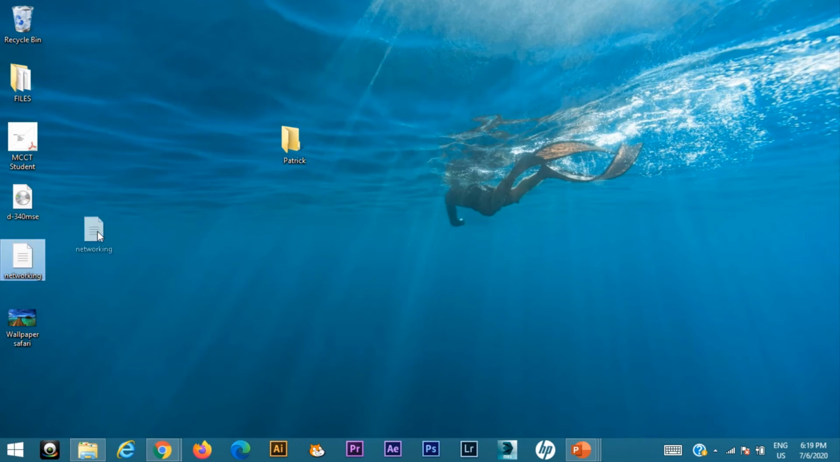You can see it. It's moving. I'm moving my mouse. I'm still clicking and holding the file. Click, hold and move once you get to the folder. When you get to the folder, release your mouse. You'll see the networking, that other file will go off from there. See, it is now inside my folder called Patrick.